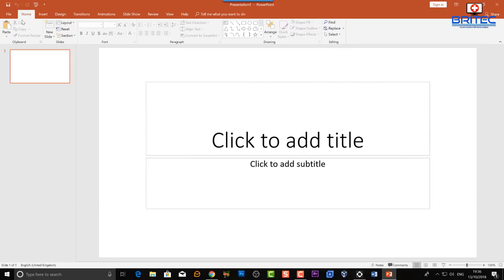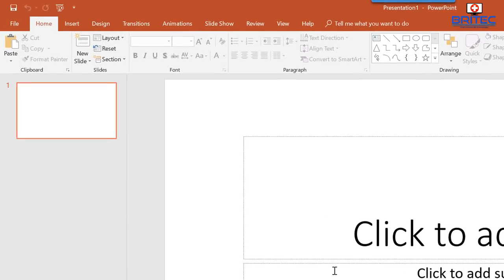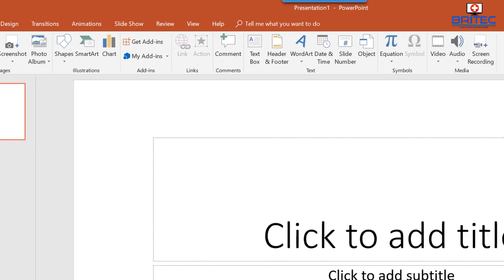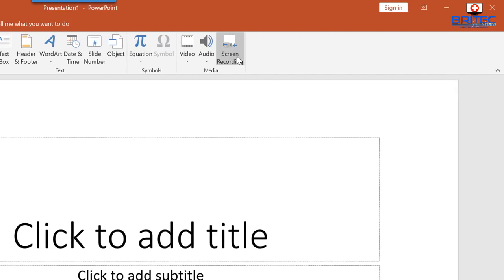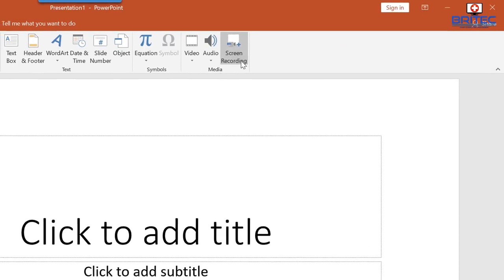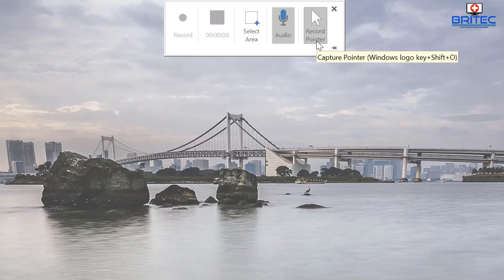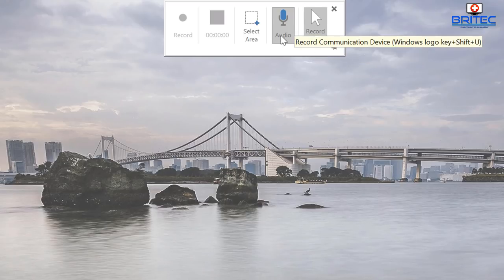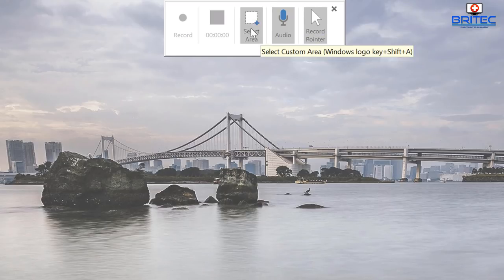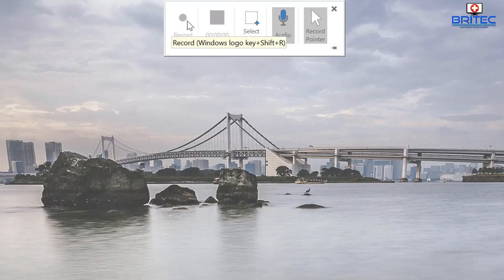So once you've got PowerPoint open and a blank document open, go to Insert and then go over to where it says Screen Recording. Click on Screen Recording and you'll get this little box popping up at the top. We can capture our pointer, capture our audio, and also select an area here and then start recording.